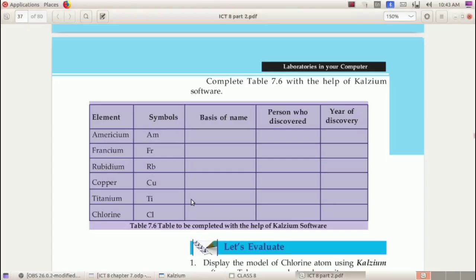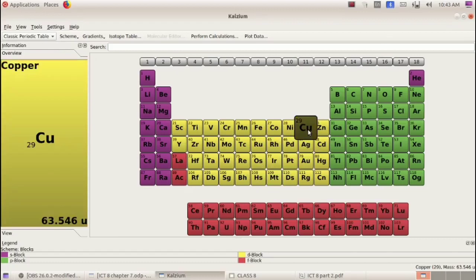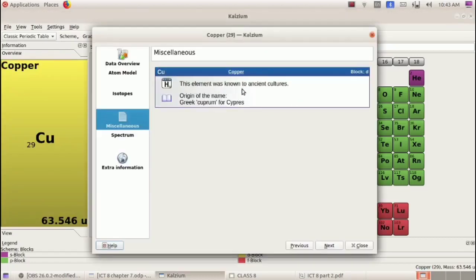Now let's move on to the next element, that is copper Cu. It is here. Click on that. This element was known to ancient cultures. So the details of the person who has discovered this element or the year in which this element was discovered is unknown. This element was known from ancient cultures itself. Okay. Then origin of the name, Latin cuprum for Cyprus.